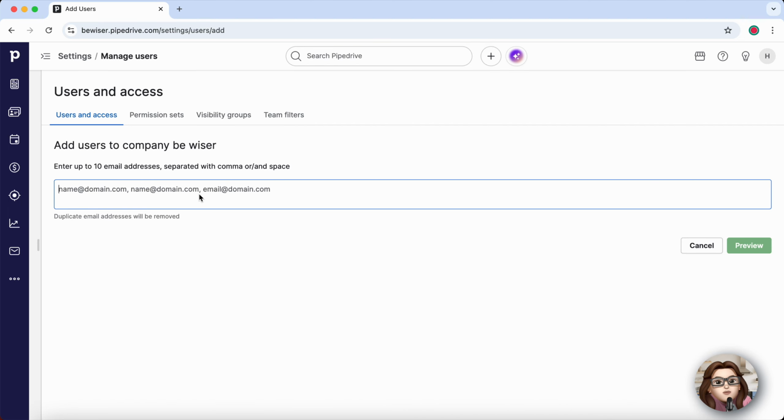After entering the email address or addresses, review the details to make sure everything is correct. Once you're confident, click Invite to send the invitation. The invited users will now appear as pending in your user list.